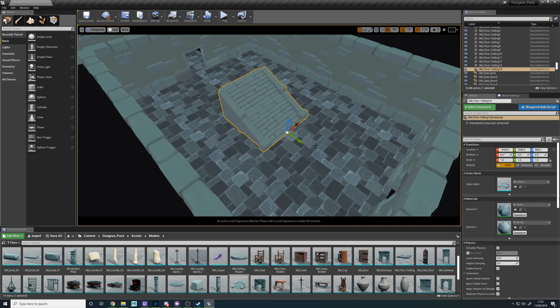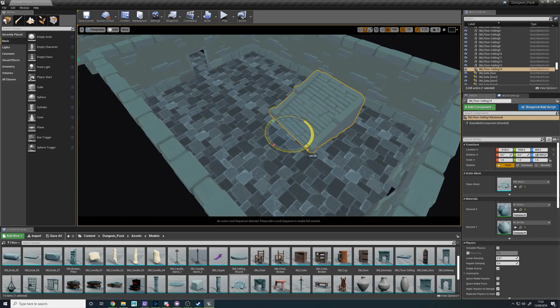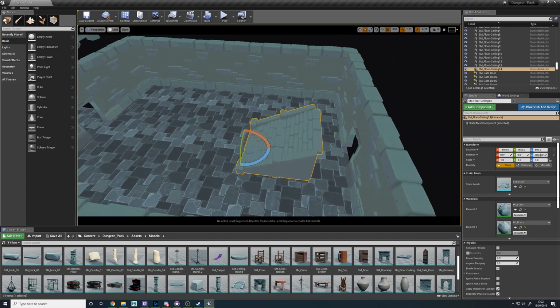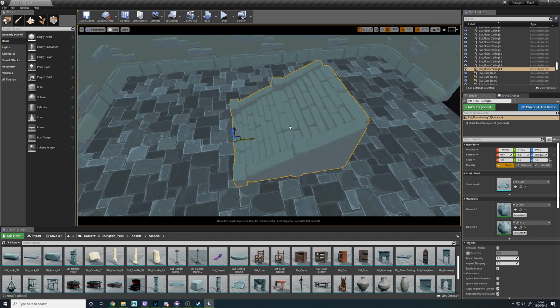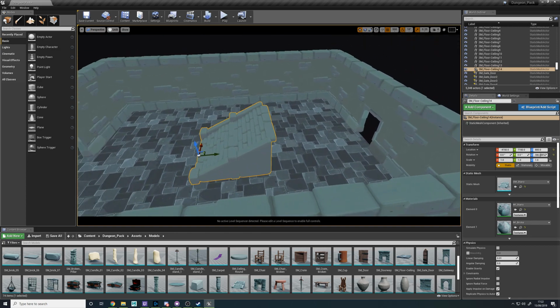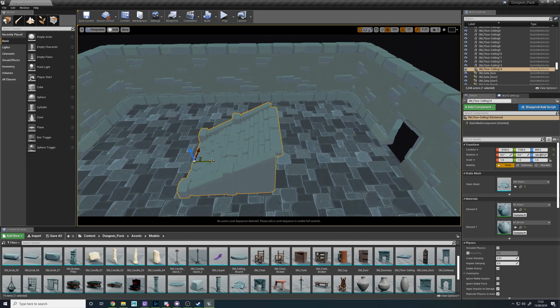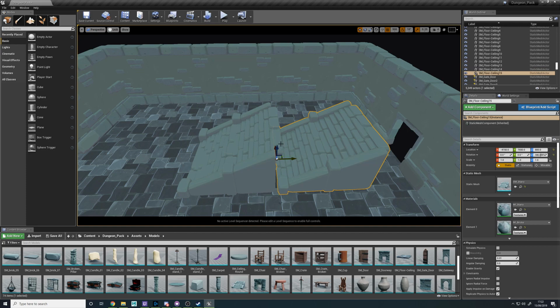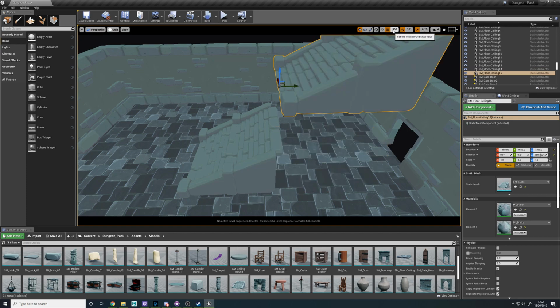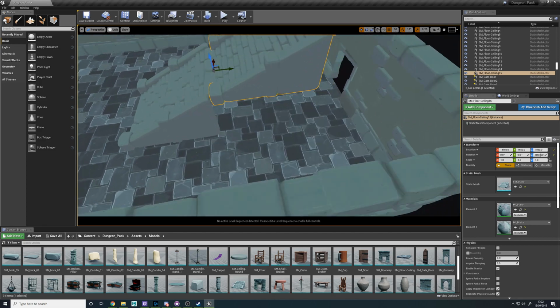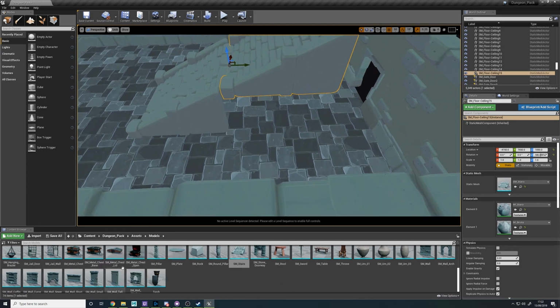And maybe I want to turn this round 180 degrees, and then let's put in another stair piece going up. So I'm just going to change this grid to 50.